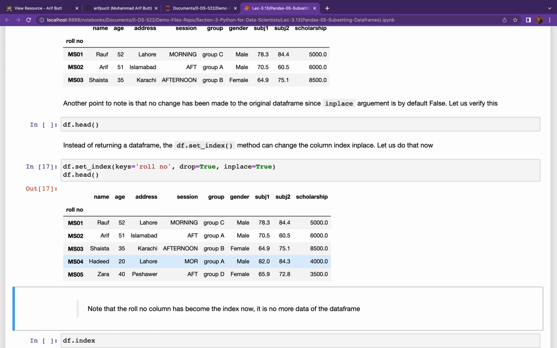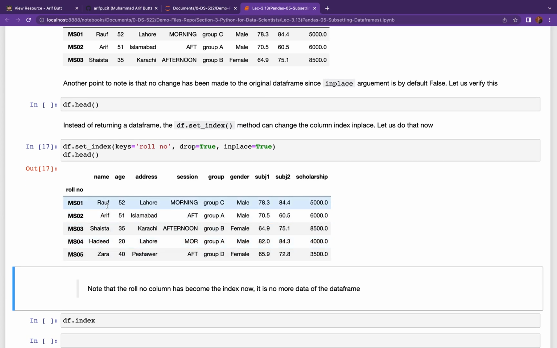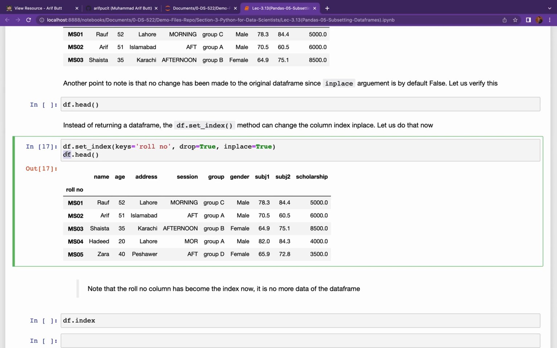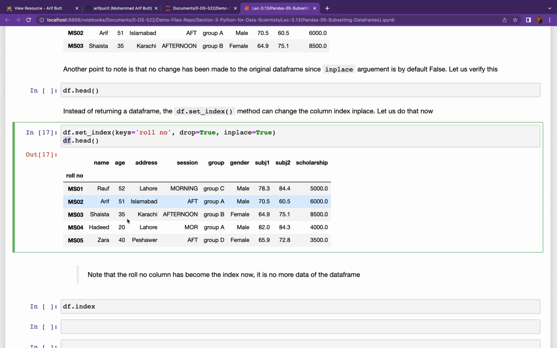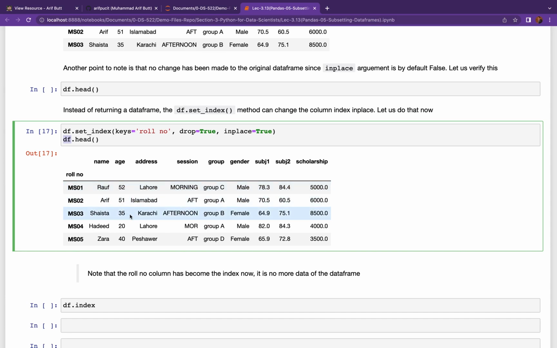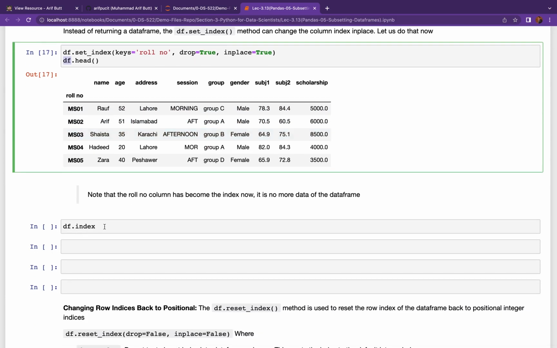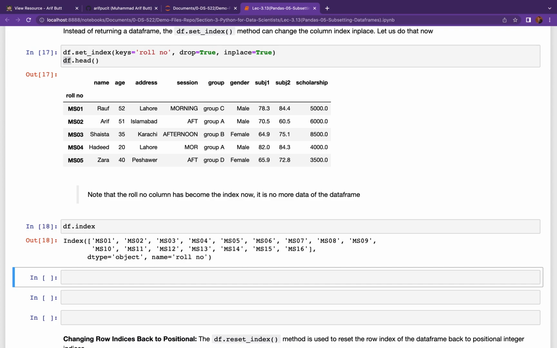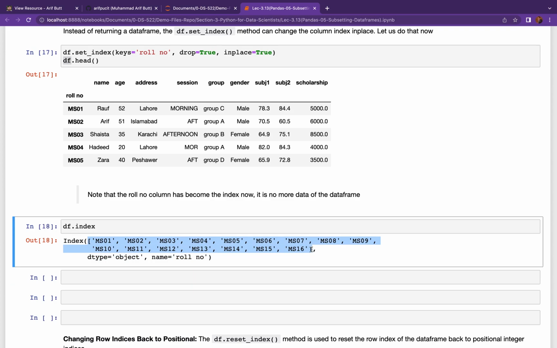Great. So we have now the df data frame that is something like this. Remember, this roll number is no more data of this data frame now. Let me check out the df.index attribute. Now this index attribute shows you that the index is now this list of string labels.